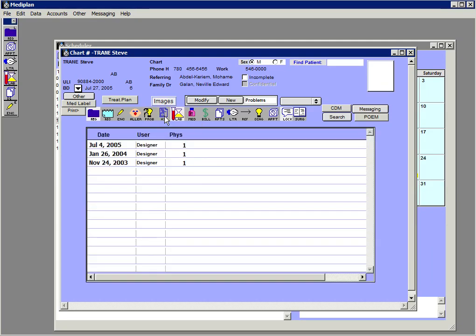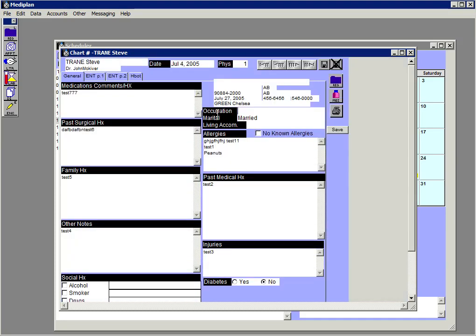History is a basic templated history form that can be filled out on the patient. And to view it, I would just double click and I can see what the last history was.